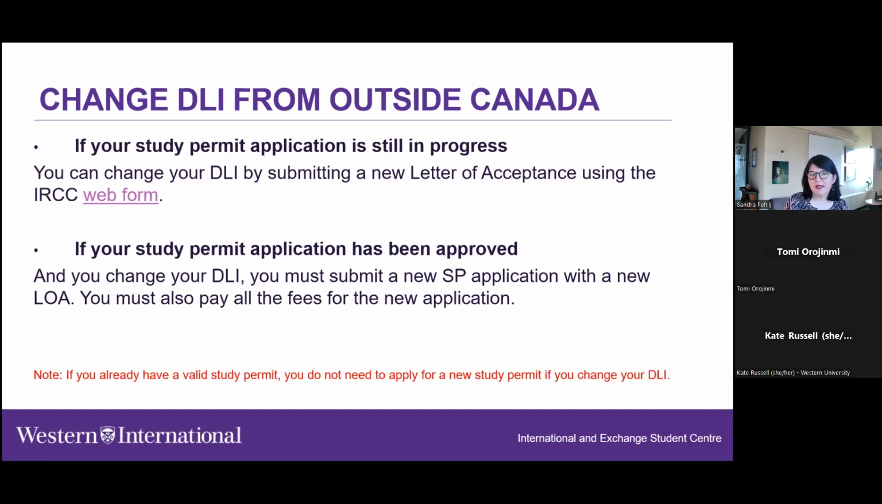so that the officer is aware that you are changing the institution. And if your study permit application has been approved and you're outside of Canada and you change your DLI, you must submit a new study permit application with a new letter of acceptance. You must also pay all the fees for the new application. This is a process that may be a little bit challenging at times, but it does happen sometimes that students change their mind and switch the DLI. These are the processes in place that are introduced by IRCC, and we follow them.